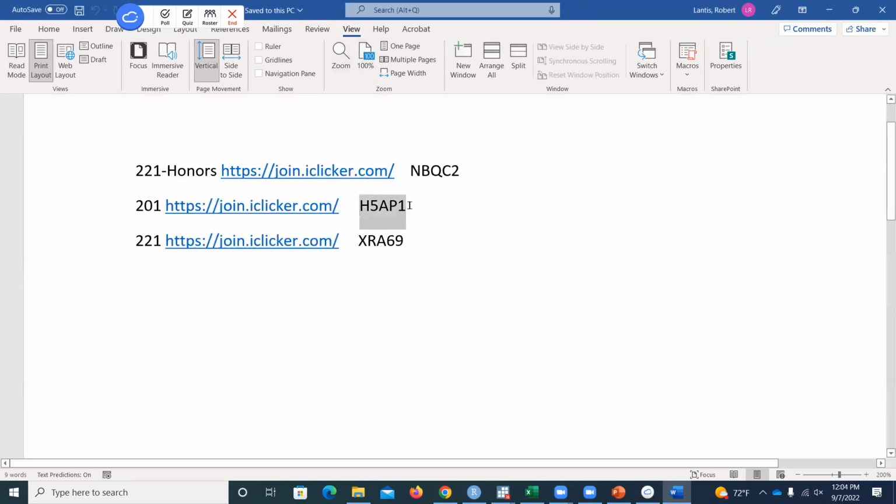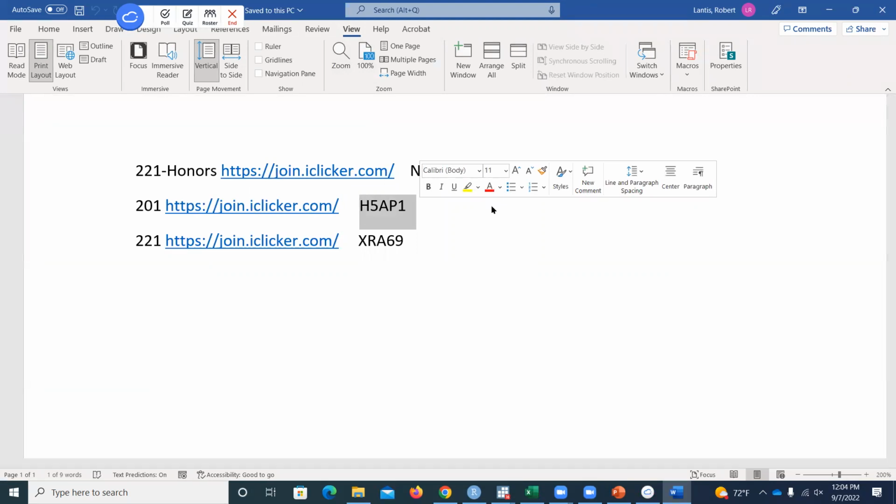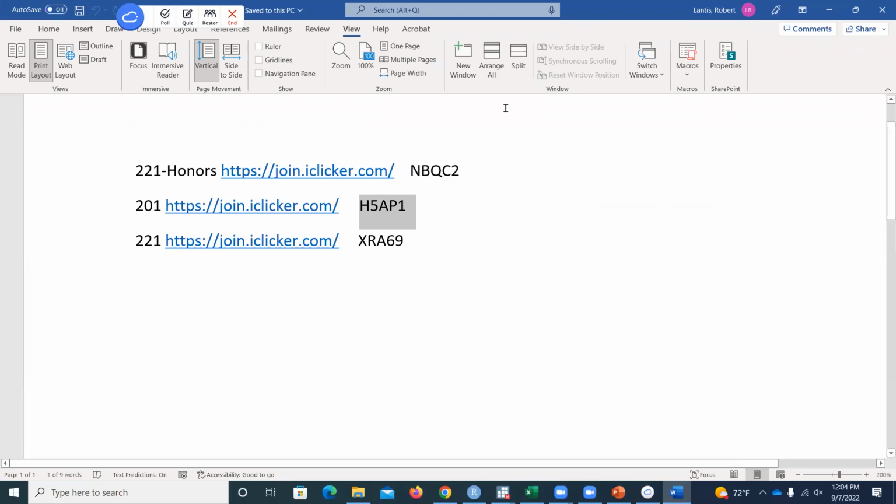So this class is going to be H5 AP1. There should be a little plus sign if you're on the app, or on a web browser once you sign into your iClicker account, that allows you to add classes or join classes. And this would be the code for this class.